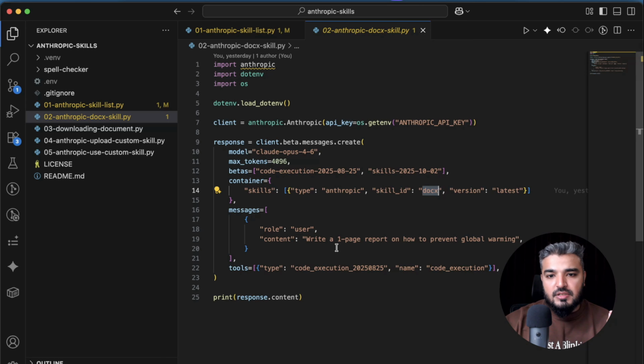So my message is write a one-page report on how you can prevent global warming. And another thing is that whenever you're using skills, code execution is a prerequisite. Without the code execution tool, you cannot execute skills, because just like in our little introduction where I introduced that skills has its own executable, in this particular case, the docx skill also has its own executable, which can only run if you have code execution turned on. So that's a little bit of a detail here.